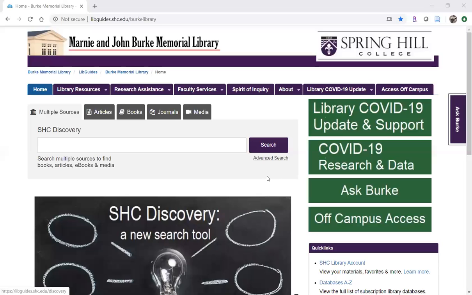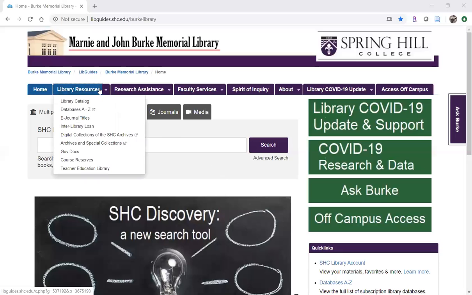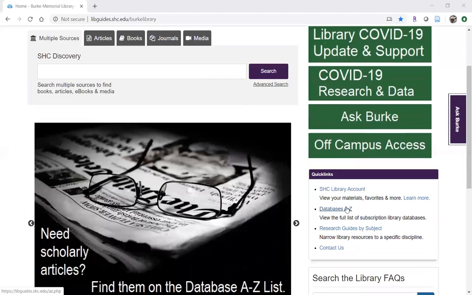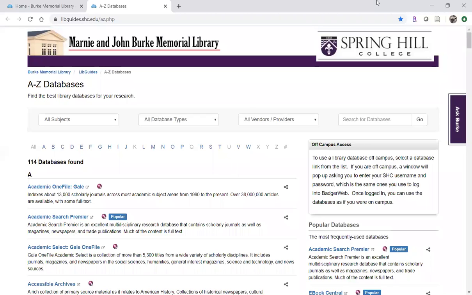So the first thing to do is go to the library homepage and choose Library Resources and then Databases A to Z. You'll notice it's also over here in quick links under all this business about COVID-19. You can get to Databases A to Z right here. So A to Z databases is an alphabetical list of the 114 databases that Spring Hill College subscribes to.